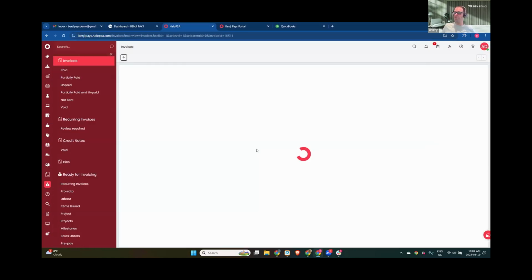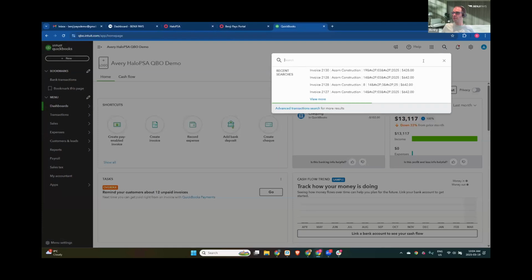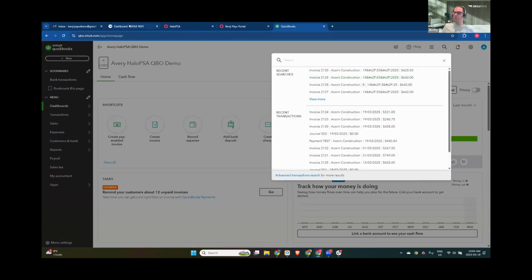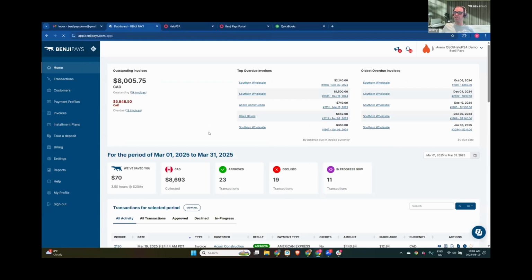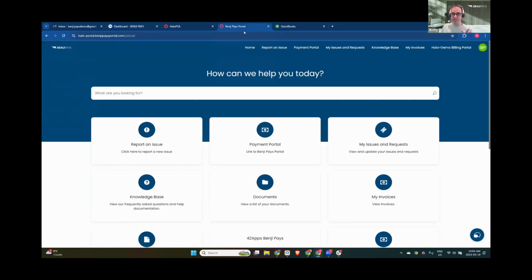And as soon as I save this invoice, number 2134, we'll see that that invoice is now everywhere. It's in our accounting system. Here's invoice 2134 right in QuickBooks. And if we hop into Benji Pays, we'll see invoice 2134 right here. Because that invoice is instantly in all of our systems, it makes the integration really nice and easy to use.